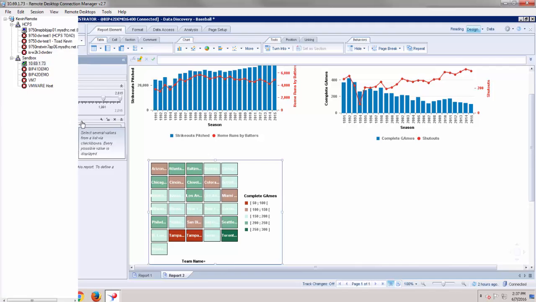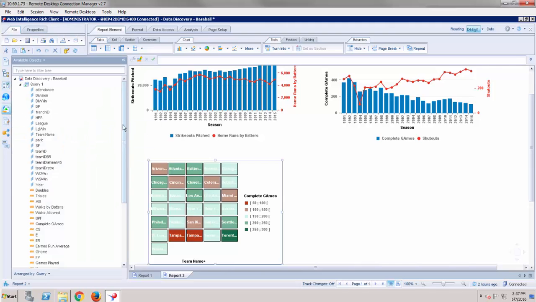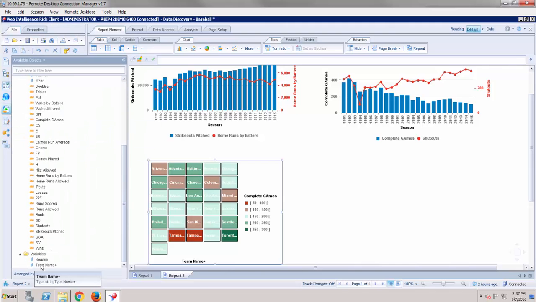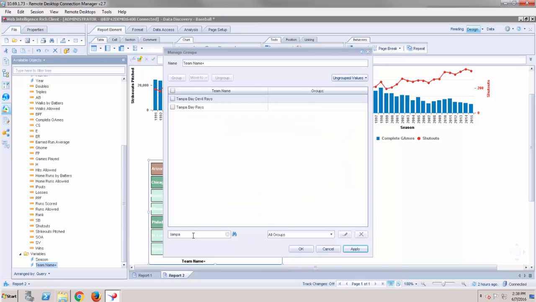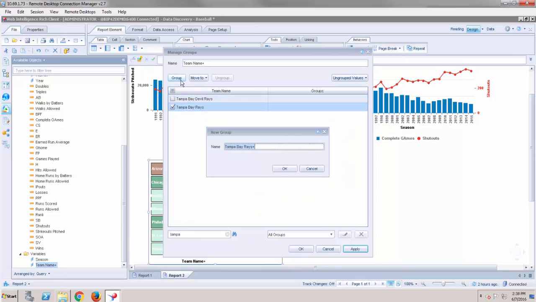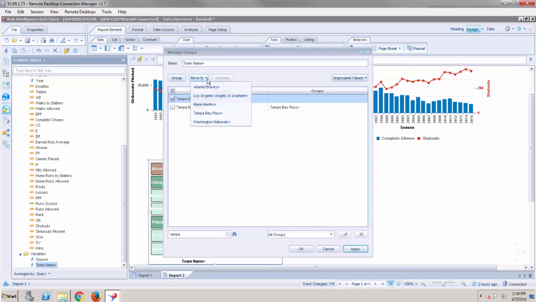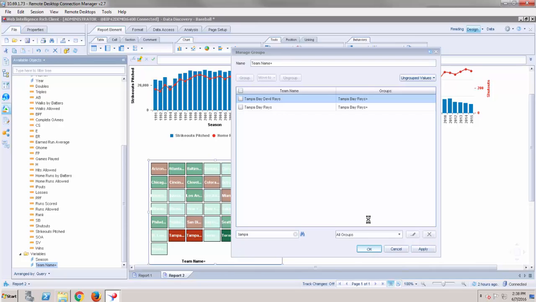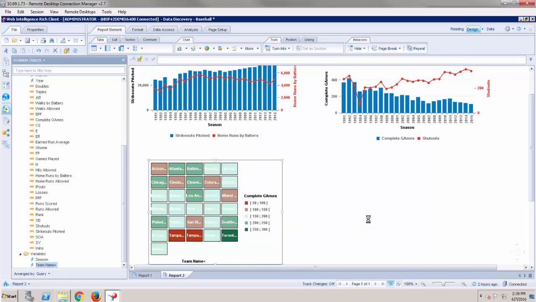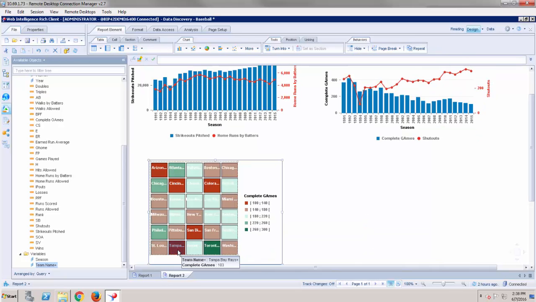But I see 2 Tampa names, so we need to fix that now, which is not a problem. We'll just go edit the variable. I'll look for Tampa. We have 2 teams there. We'll group the Rays, and then the Devil Rays will become the Rays also. Looks good. Click OK, and you'll see they'll get merged.